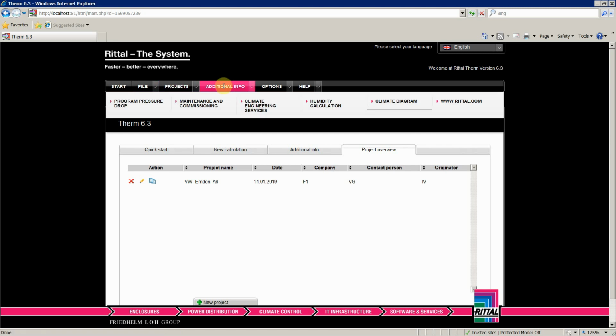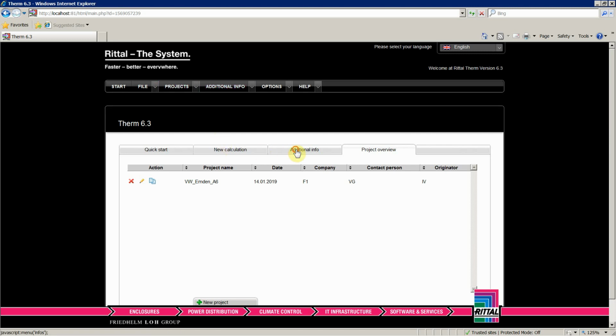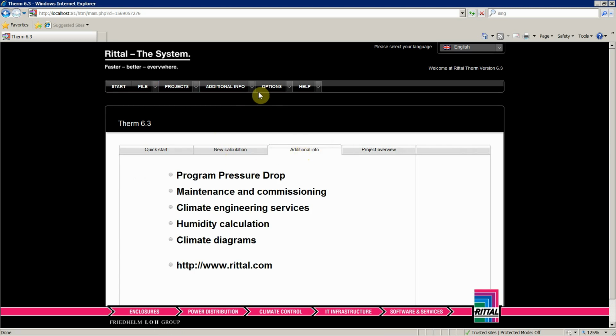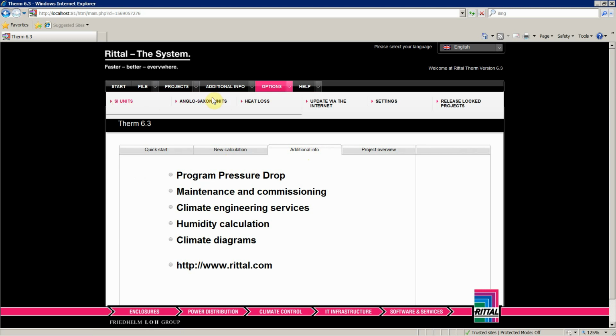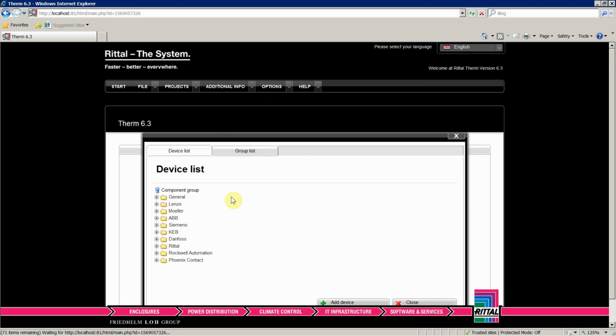Our projects, additional info is in this section. So for those who use Anglo-Saxon units, you can change to those units. It's a nice feature. Heat loss. Let's see what this is all about.